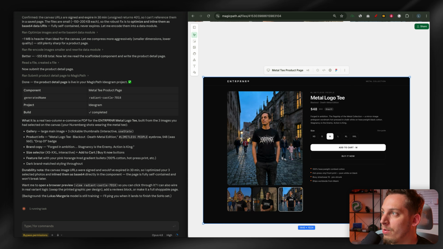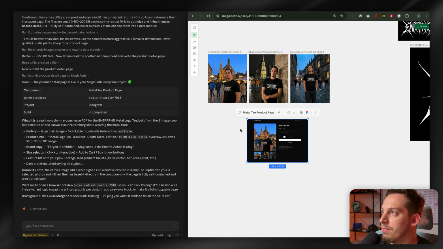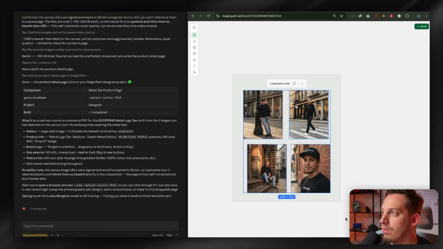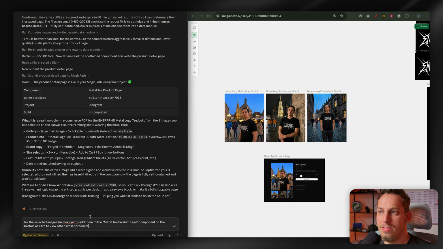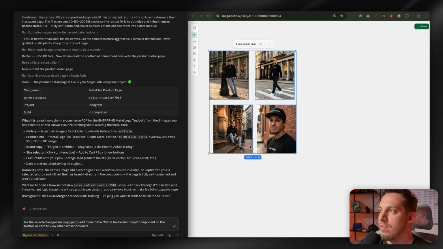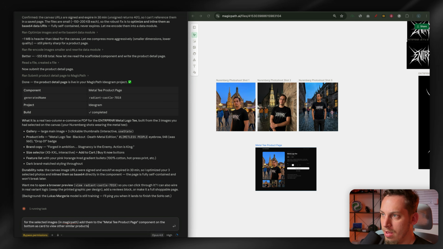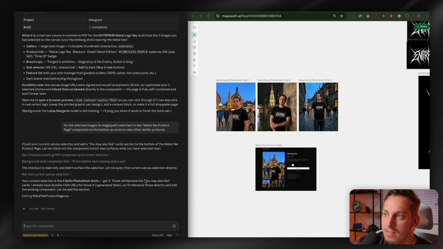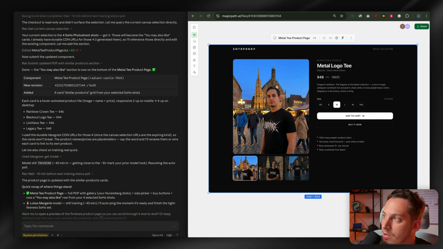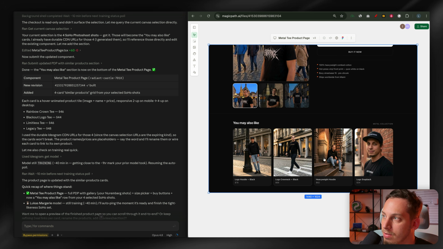We can scroll through the different images, right? These are all of the different images that we created with Ideogram. I can, for example, go up here and grab these and say something like, for the selected images in MagicPath, which are these, add them to the metal tee product page, which is this one, component on the bottom as cards to view other similar products. So perfect. It says now it's going to create this "you may also like" cards at the bottom. And then we can scroll down here and we have the cards that we wanted with these new images.